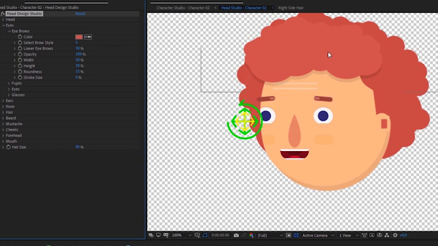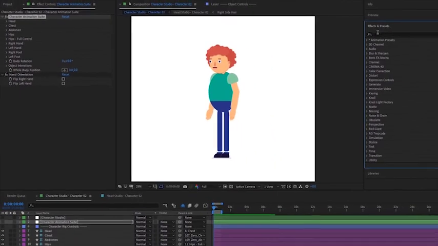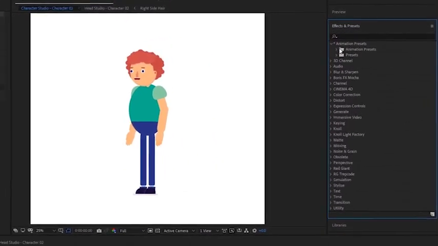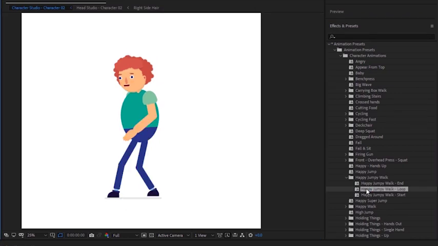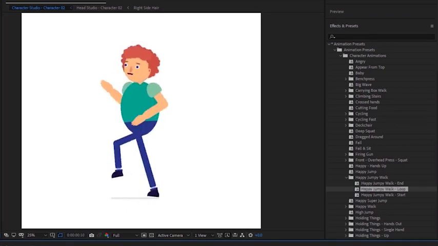With the character set, let's now add an animation. From the included animation presets, simply find the animation you want to use and double-click. I will choose a happy, jumpy walk animation. Let's preview it.